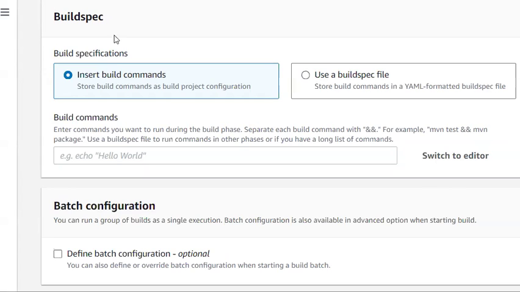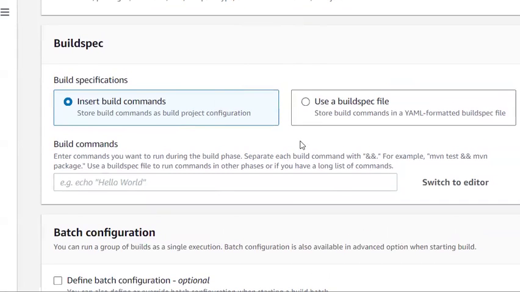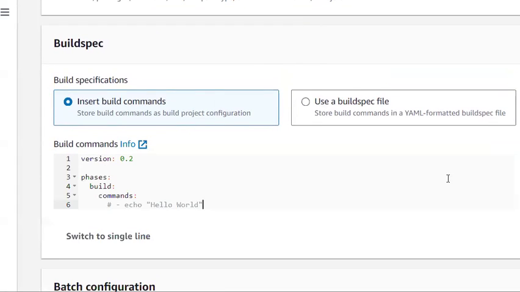Now I want to tell you about this build specification. I want to show you how to create it. First, you must provide the version. What is this version, sir? This version is nothing but the latest version related to your commands. Then you also need to specify the phases. In these phases, you actually write your own code, that is, you implement your commands.